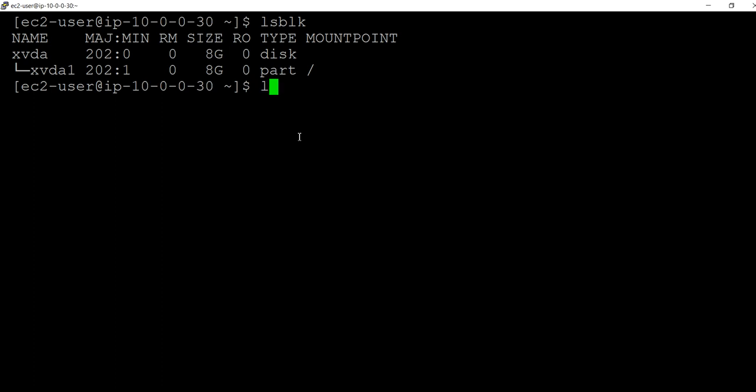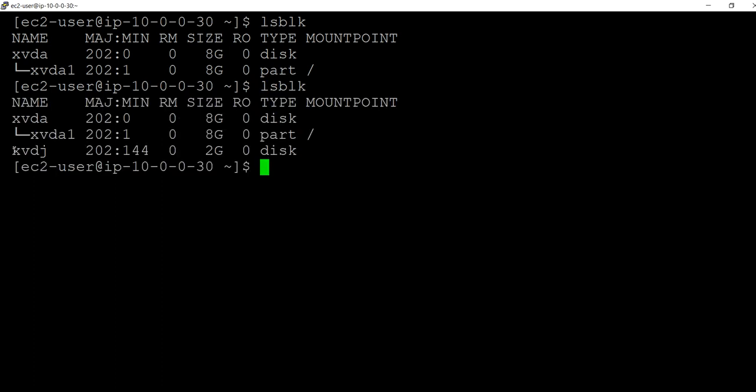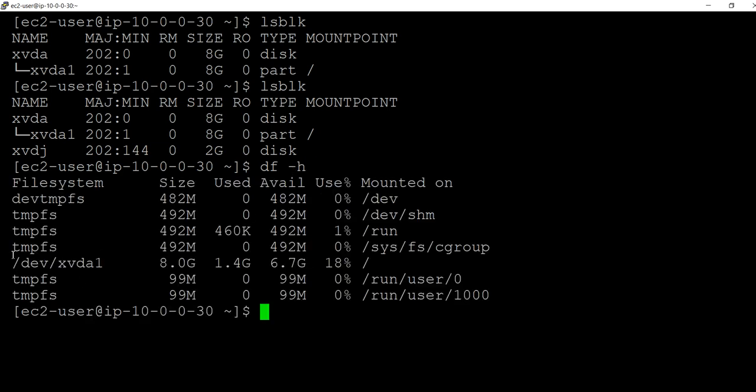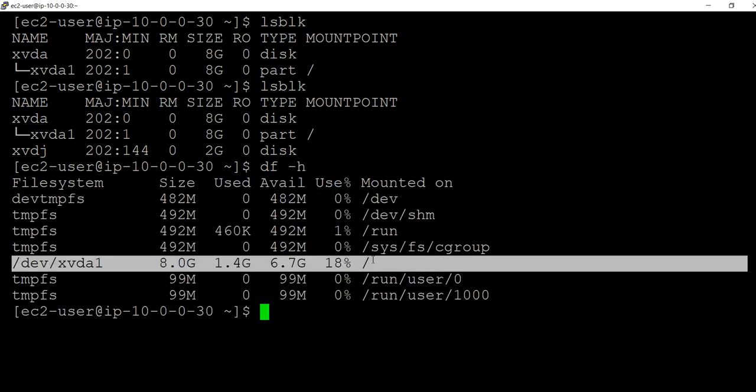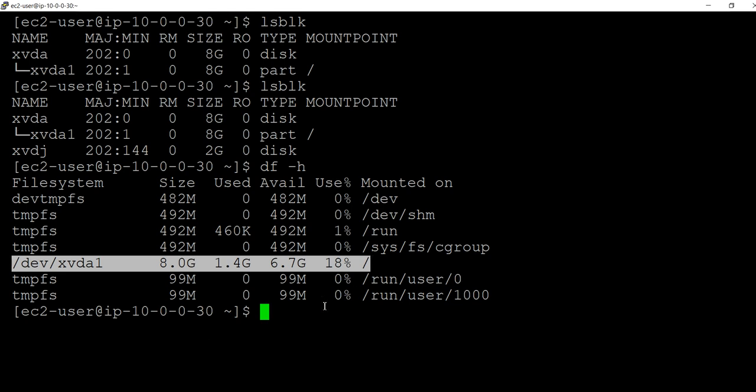So I have attached it now, and I need to verify whether it is showing or not. Just lsblk. See, xvdj has come. Now you need to mount that one. It is not showing in your disk usage yet. This is the only one showing how much is utilized and what is the available storage.